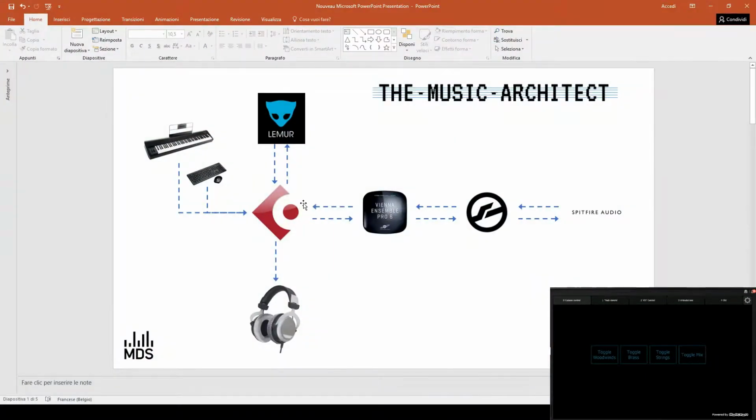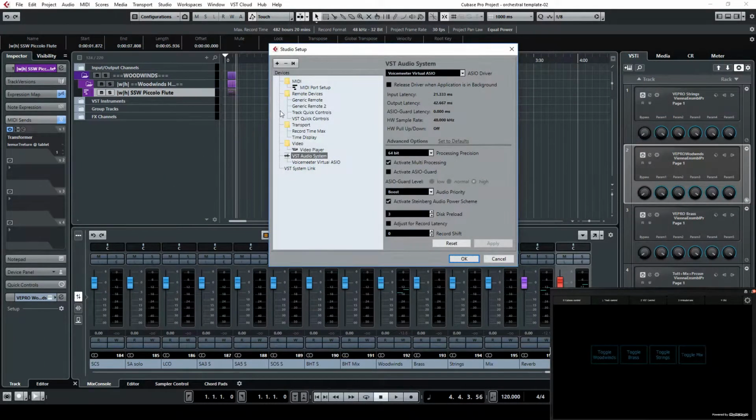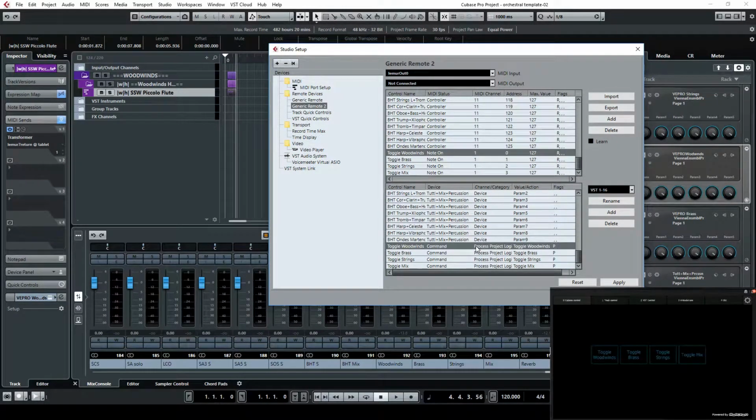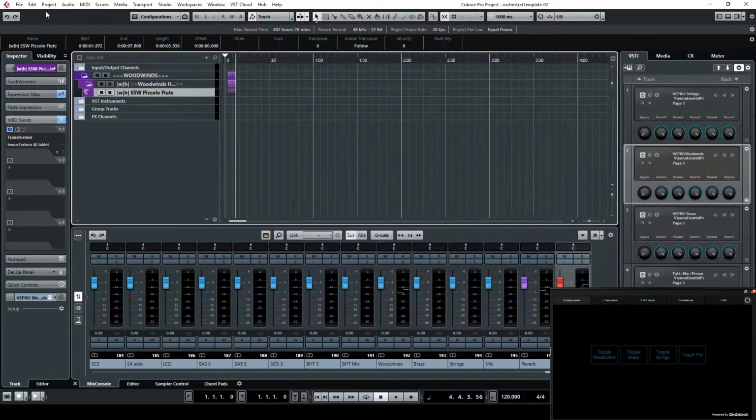How does it work? Again, I can show you on the architecture. The visibility of the track is simply something that goes from Lemur into Cubase, so it's a very simple flow. In my case, I decided to use some note-on events, which are recorded here in the generic remote, on the second one. You can see that here are the four different buttons: toggle woodwinds, brass, strings, and mix. For each of them, there is a command implemented in the project logical editor. Let me show you what is there.